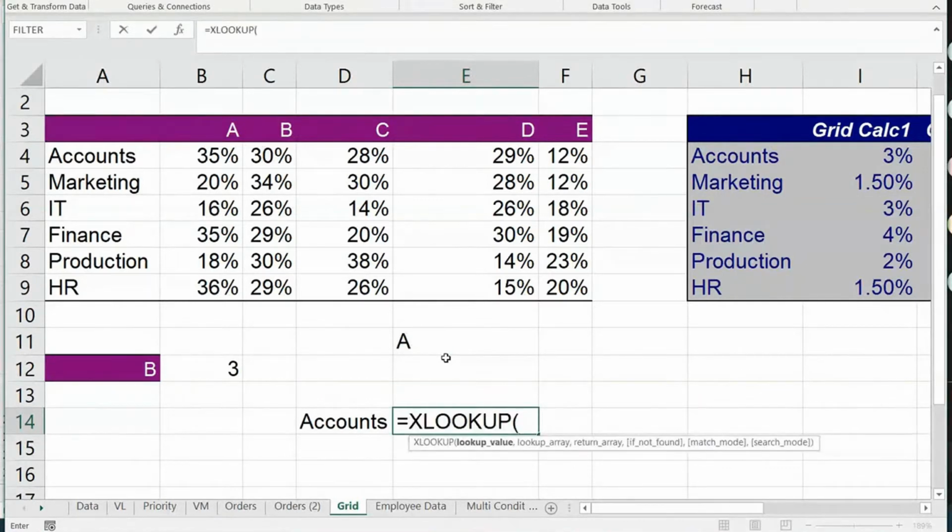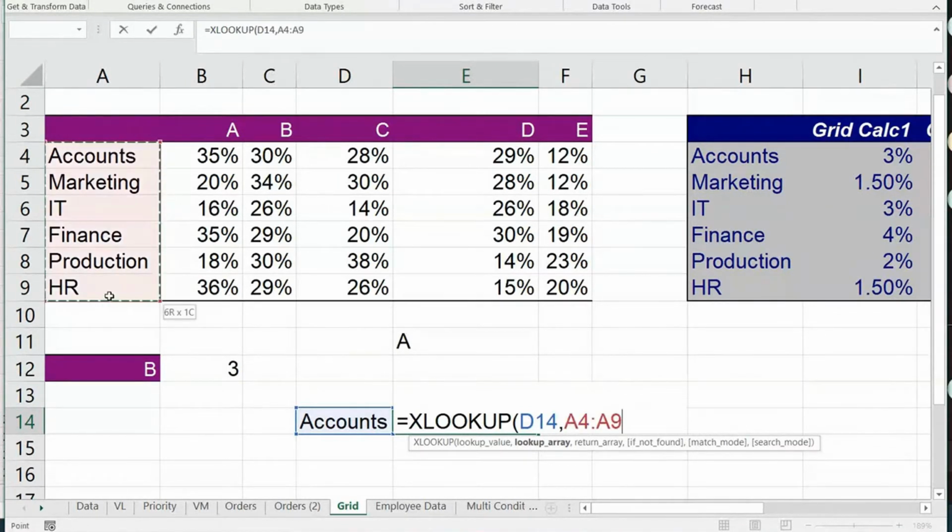So I'll just go XLOOKUP. Lookup value is this. Please observe this. This is something wonderful, comma, lookup array. So I'll take the A column, only the data I'll take, not much. Perfect. This is my lookup array, comma, return array can be any of these now, correct? Because right now it is A. A can change to B. B can change to C, D, E, F. We don't know. So if it was only A, I could have taken this. But it is either of this. Now B4 to F9 will be my return array.